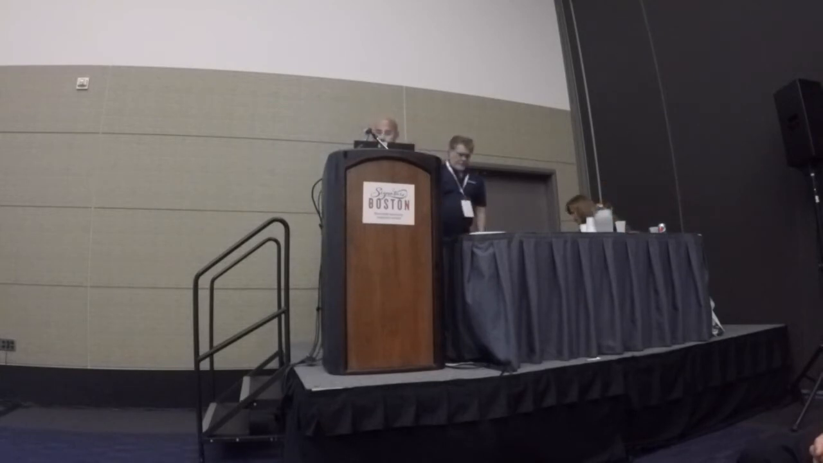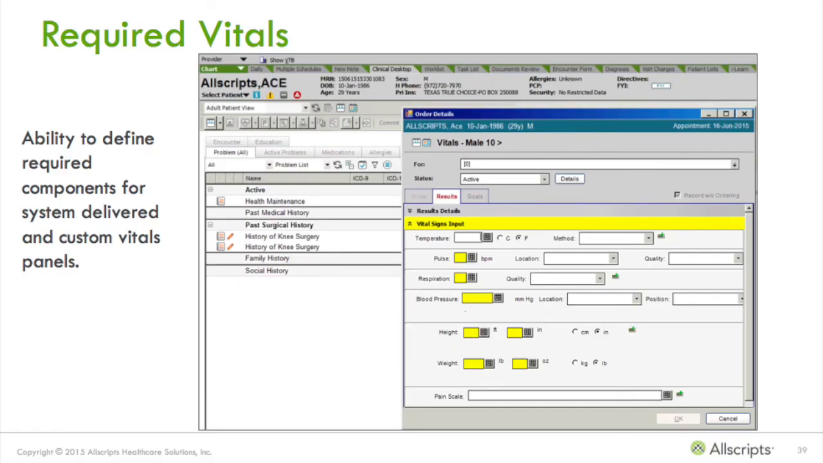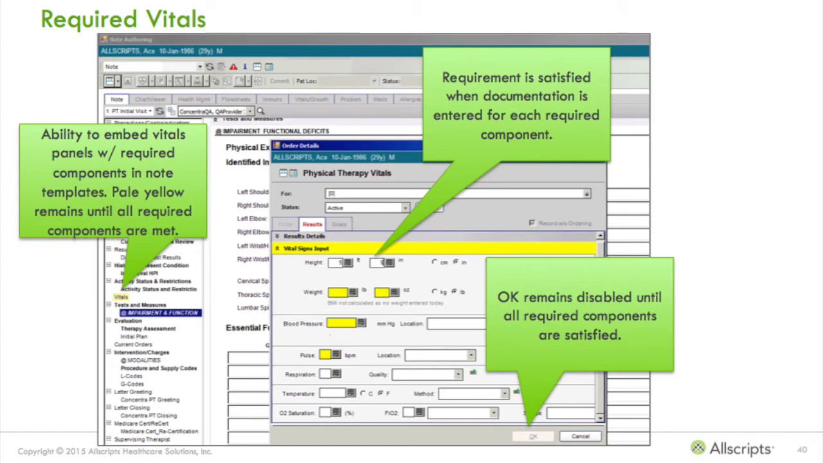So required vitals basically gave us the ability to define the required components in system delivered and custom vitals panels. As you can see here on the right-hand side, we have a panel for a male greater than 10 years of age, and the components that we've configured and marked as required show up in yellow. The individual fields within the panel will remain in yellow until a value is entered. Also, the OK button remains disabled until all the required components for that vitals panel are satisfied.